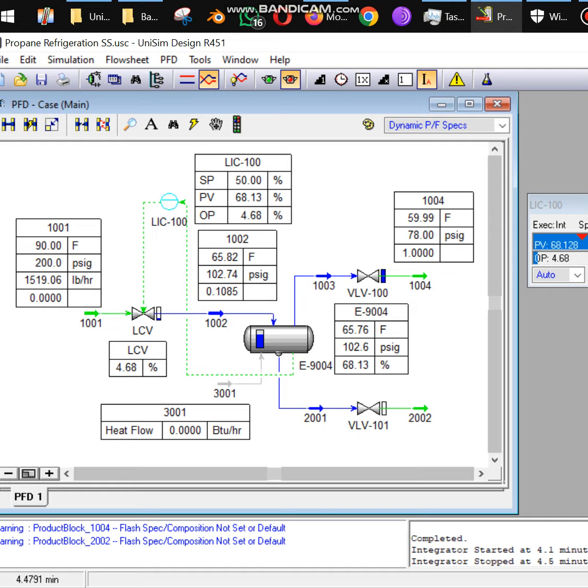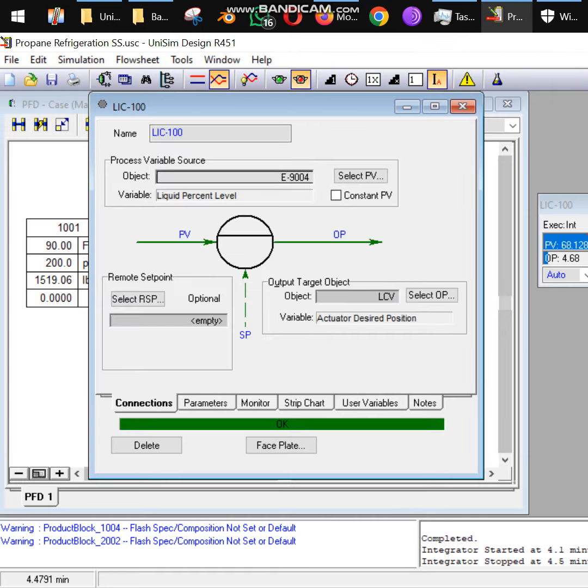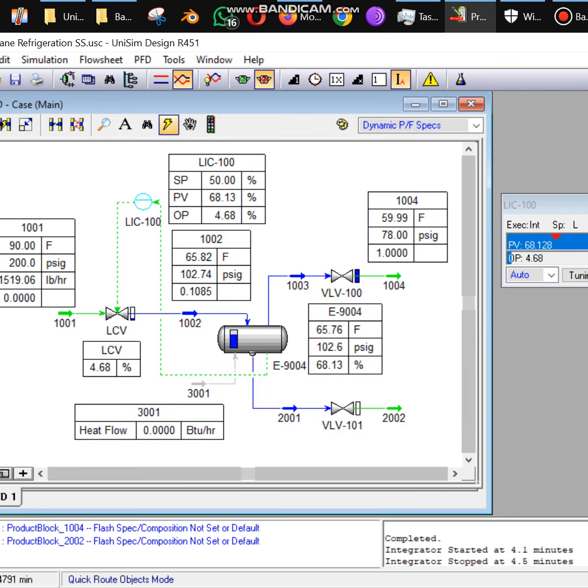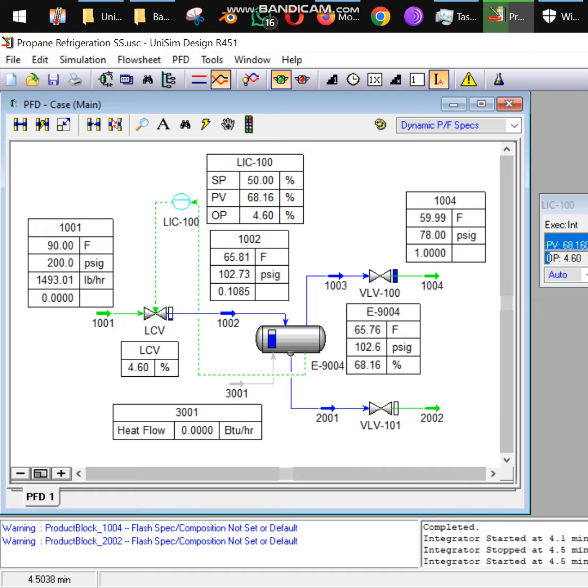the propane compressor. Okay, and then the level controller, it's just a PID controller in which we have set the process variable and the output target object, which is the actuator desired position of the LCV.